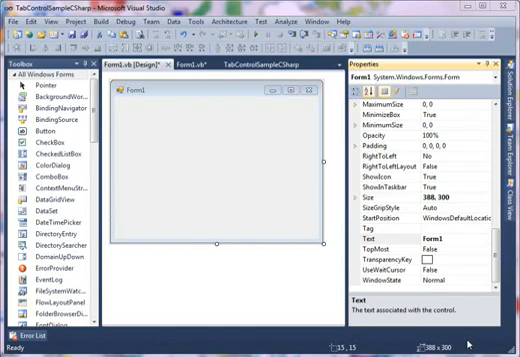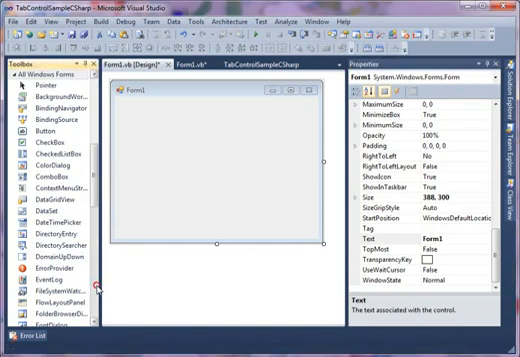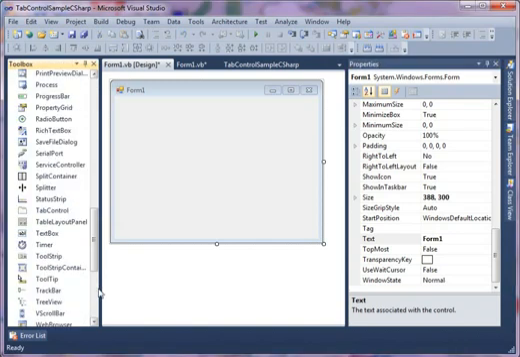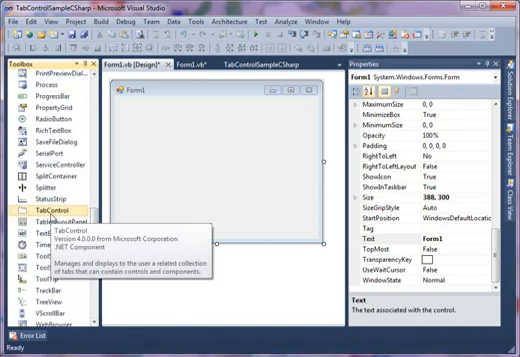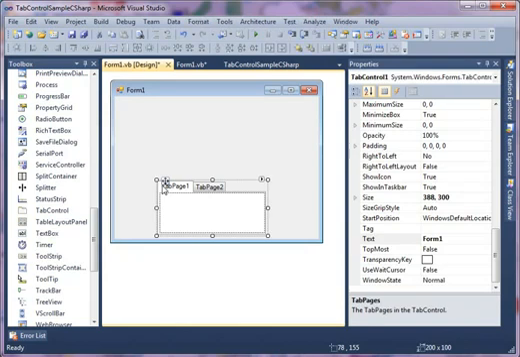In this video we are going to see how to use a tab control in a Windows Forms application. A tab control is usually a combination of a bunch of tab pages, and each tab page can host different user interfaces. So to understand a tab control better, let's drag and drop a tab control from your toolbox onto the form. Here is a tab control. You drag and drop it onto a form.